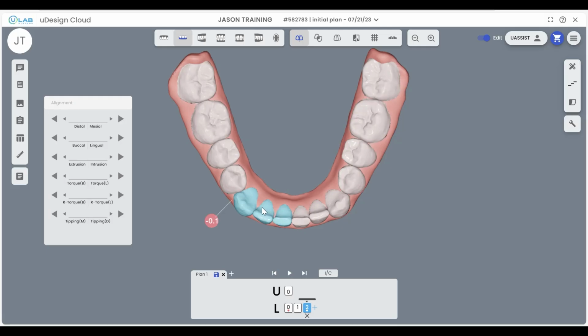To see the new changes compared to the initial tooth positions, click on the Initial Current or I/C button at the bottom of the screen. This tool acts as a toggle when clicked to see what movements have been applied to your treatment plan.